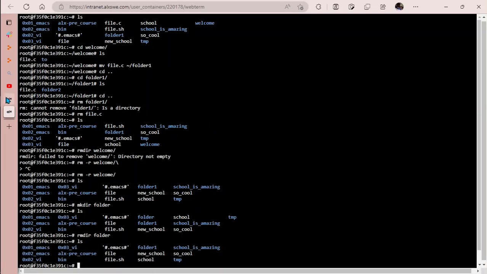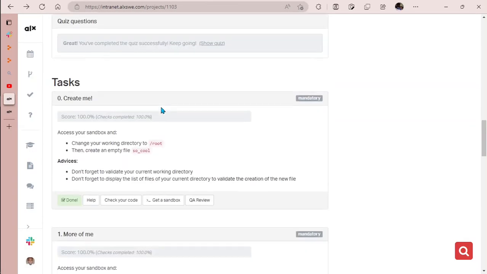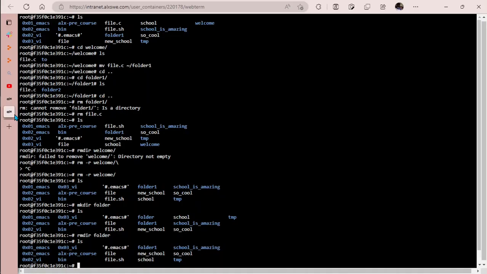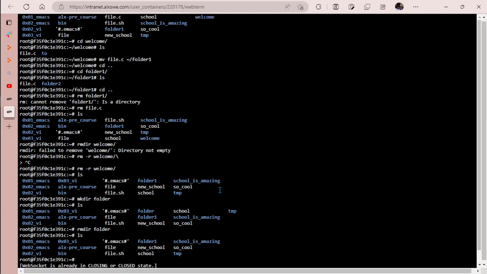So now let's go back to the main project. First, they say change your working directory to root. We've gone through all those commands and realized that to change directory we simply use cd, and then you change your directory to the root directory. That's very simple enough. So let's clear this.